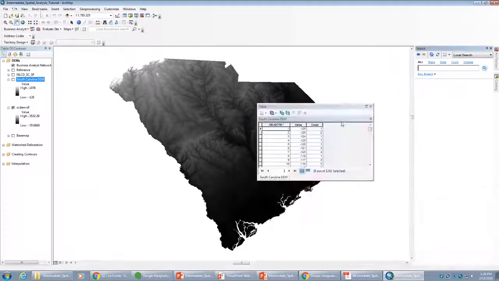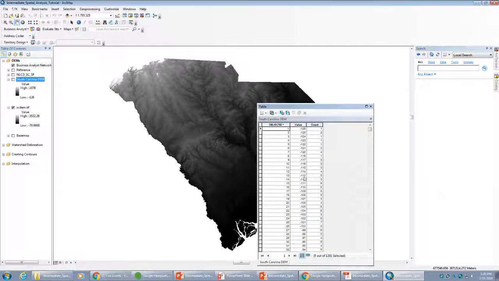Now it's not quite necessary. I'll just expand it here. What attribute fields do you see in the table? And what do you think they mean?